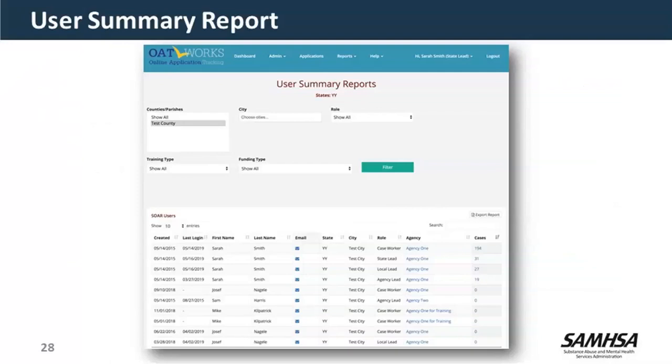This is a picture of the SOAR user summary report for OAT, and it is what will pop up if you are looking at a summary of who is using OAT in your region or state and how many applications they've submitted. So it's a really helpful tool just to get a quick snapshot of what's going on with SOAR in your region or state.